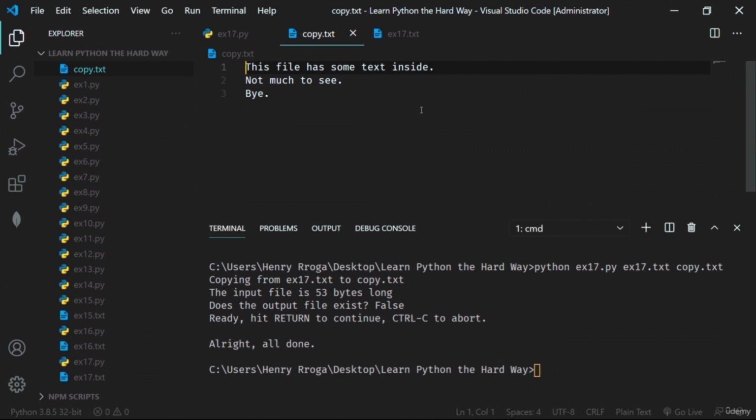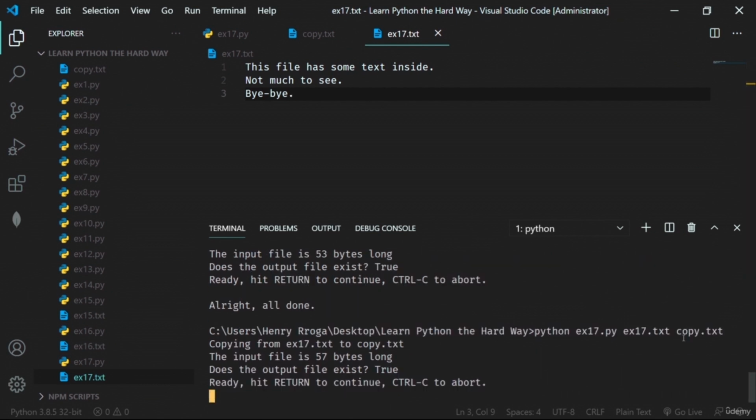Now that we have an output file called copy.txt, let's try running the script again. I will change some text inside the original file and press enter in the terminal. The input file is now 4 bytes longer, but another important change is that the output file exists. Will pressing enter change the content again?